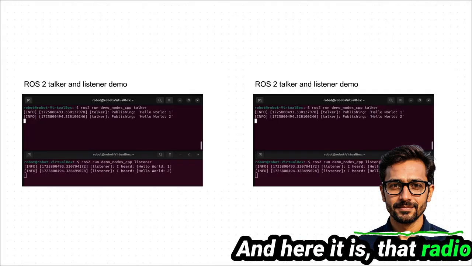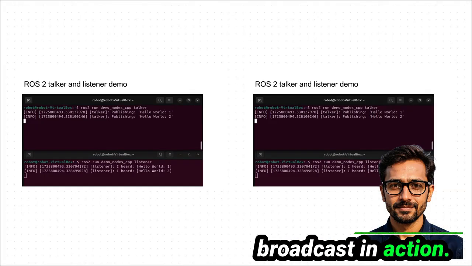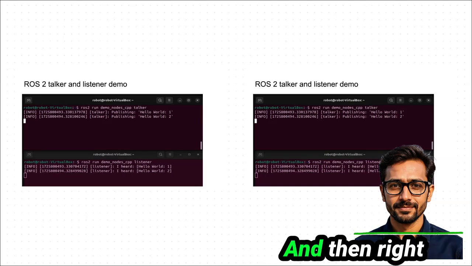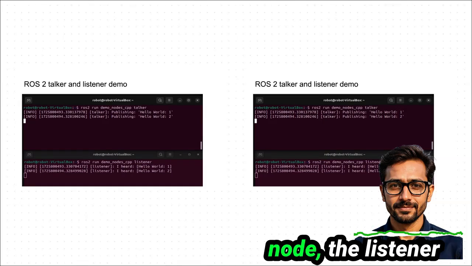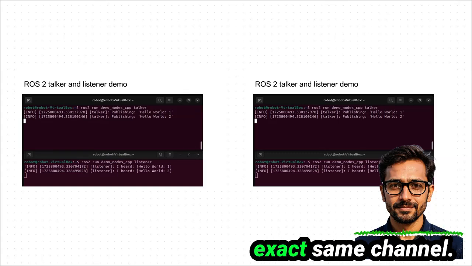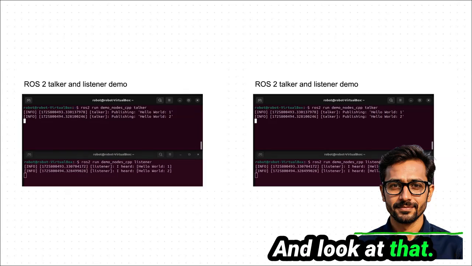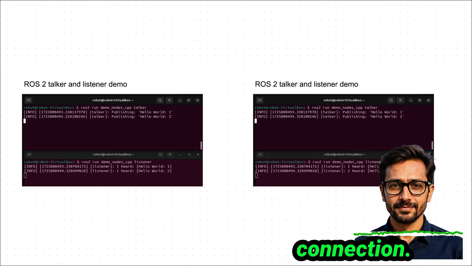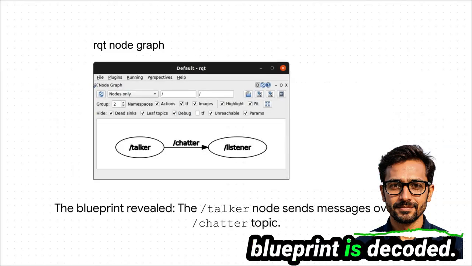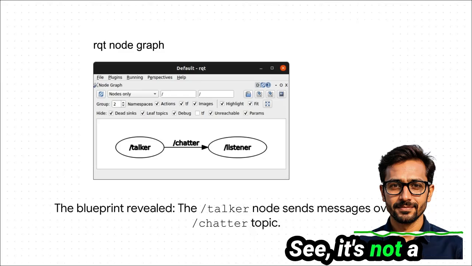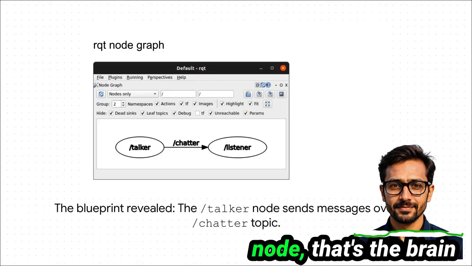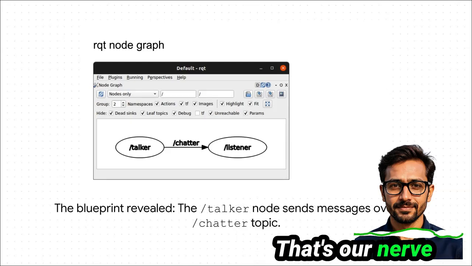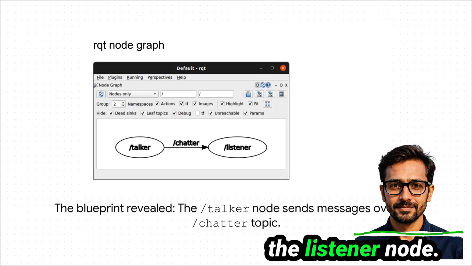And here it is, that radio broadcast in action. You can see up top, our talker node is sending out its hello world message. And then right below it, a second node, the listener, is tuned into that exact same channel. And look at that. It's catching every single message the talker sends. It's a perfect connection. And just like that, our blueprint is decoded. See, it's not a mystery anymore. We have the talker node, that's the brain, sending messages over the chatter topic, that's our nerve pathway, and it's being heard by the listener node.